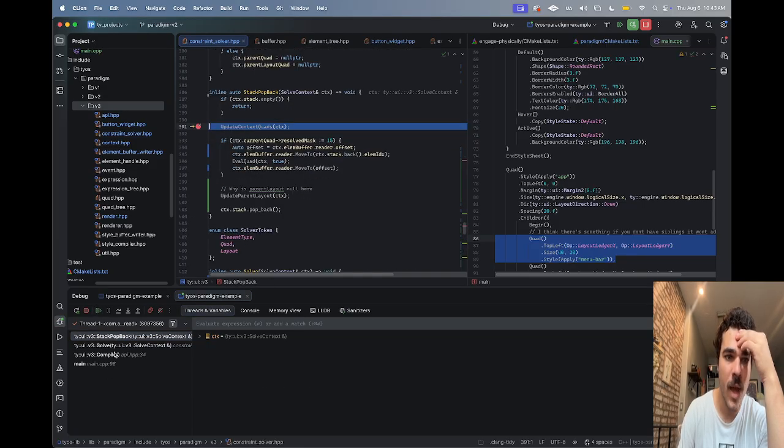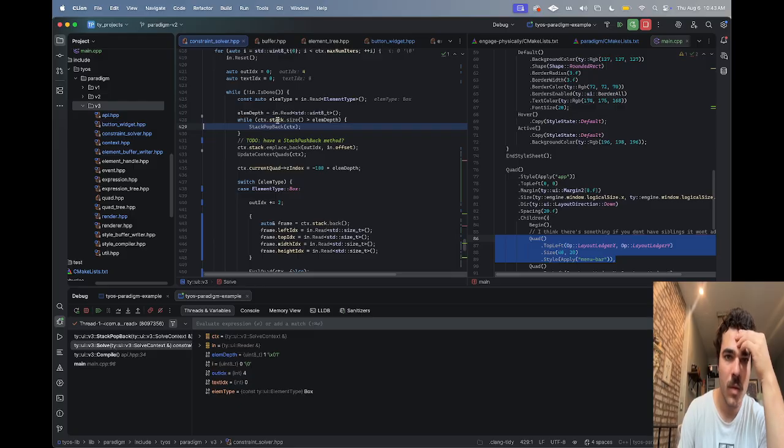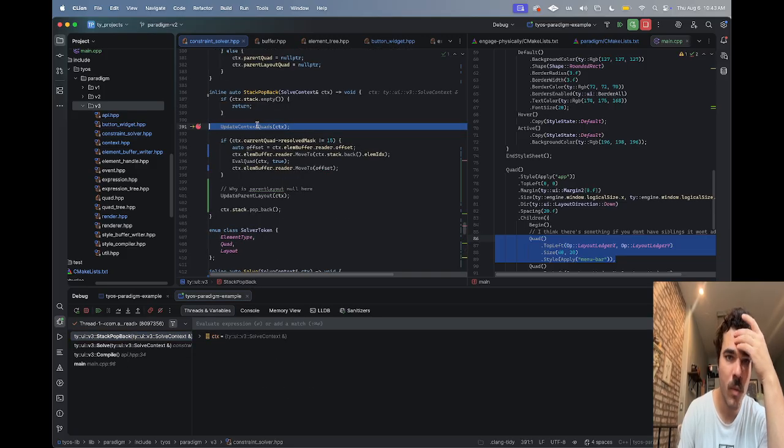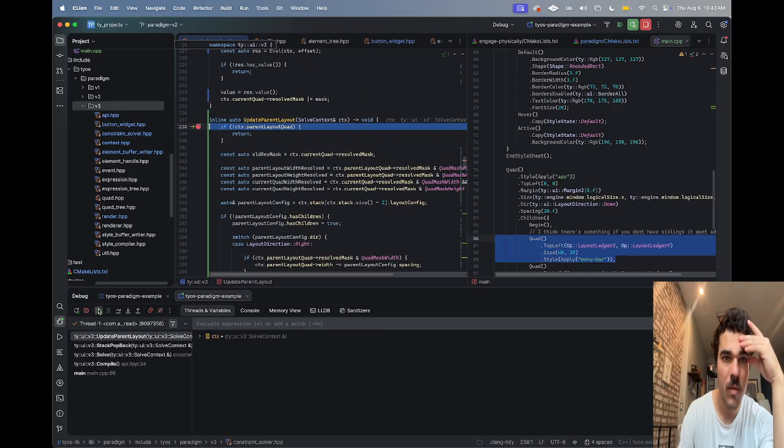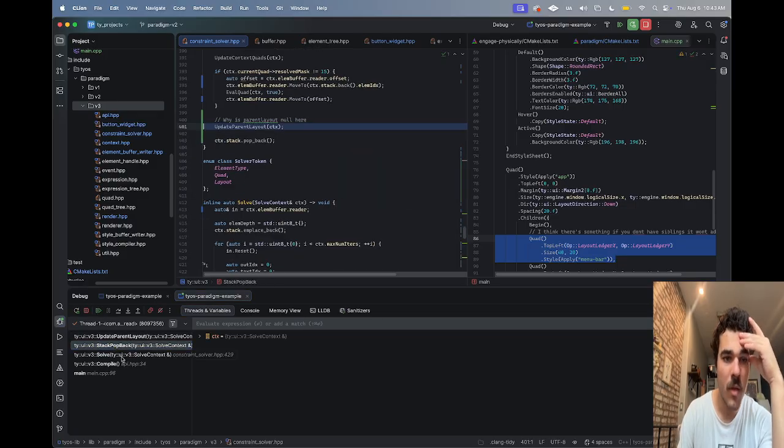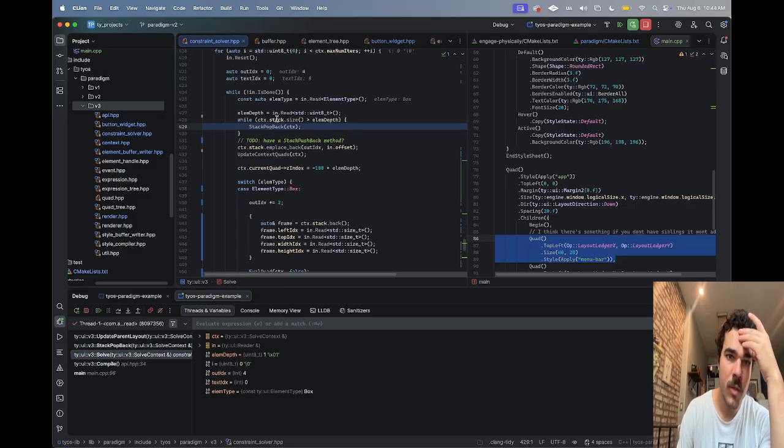So that's fine. So now stack is 2. We're going to pop the back one, but before we pop it, we are going to reevaluate the quad if necessary. It should be all the way resolved. And then we're just going to update the parent layout, and then we're going to pop back. Okay, this should be another one that's happening from 2 to 1.